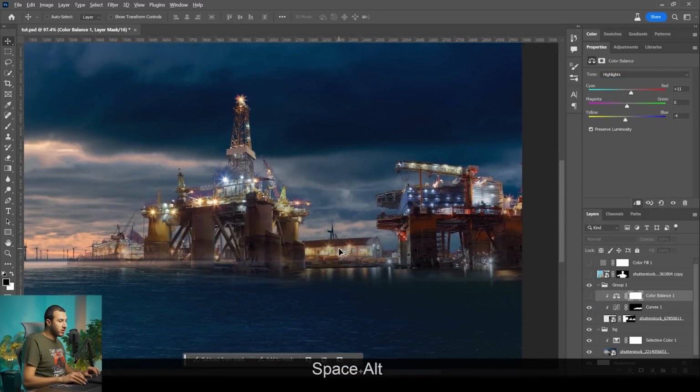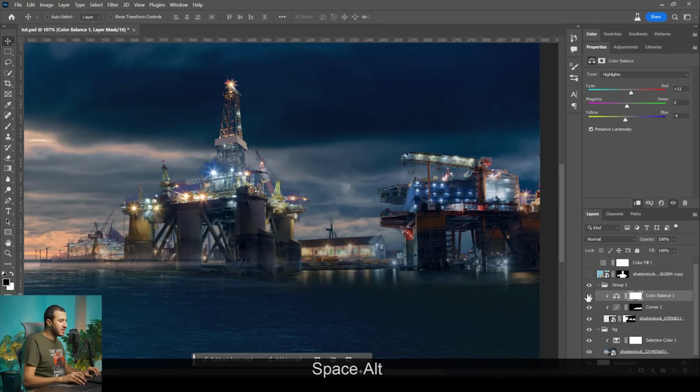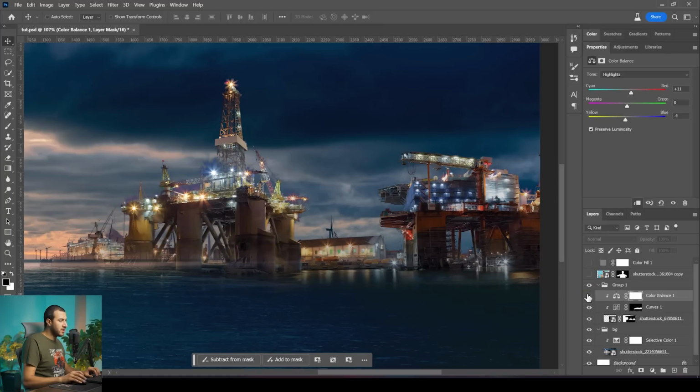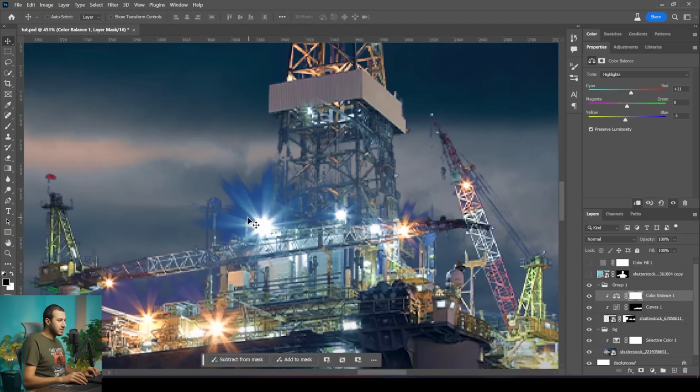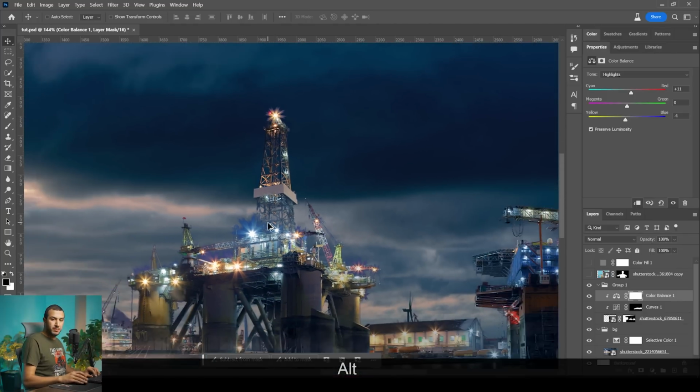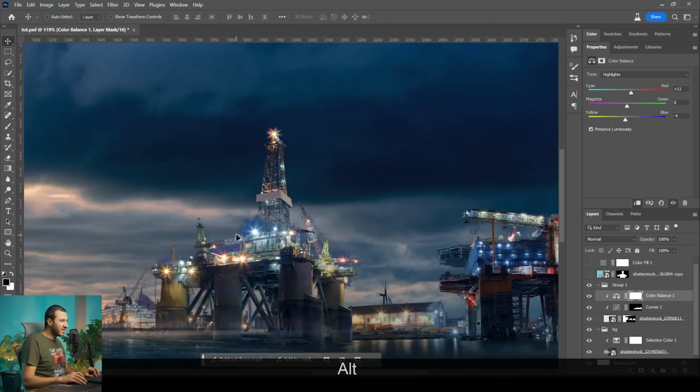So let's see before and after. Here is before and here is after. Before, after, it's now blended in a better way. Very cool, I like it, but I don't like how these lights look, even though they will be blurred in the background, but we need to fix it.